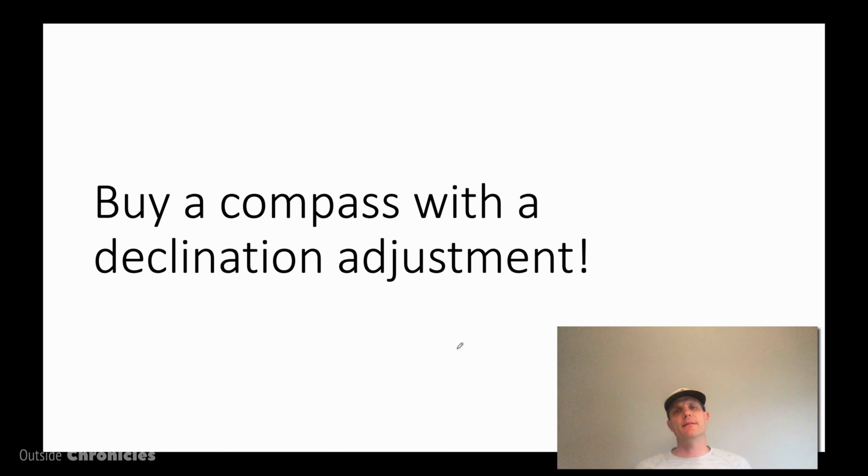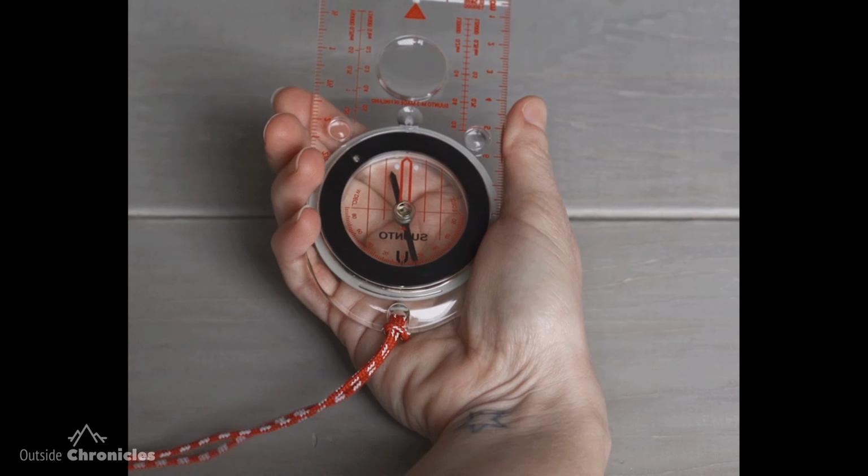So what do we do about this? There is a mathematical way to figure out declination, adding and subtracting depending if you're going from a map to a compass reading or a compass reading to the map. I'll get into that in another video. My suggestion is just to buy a compass with a declination adjustment. This is a Suunto compass, and it has this key, and you just adjust the declination on the back side.